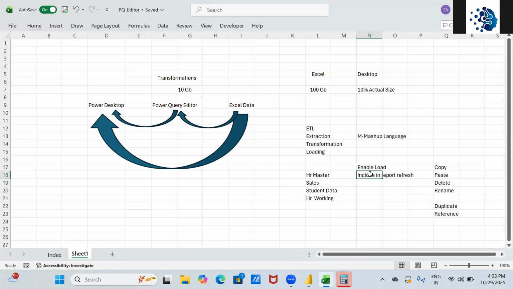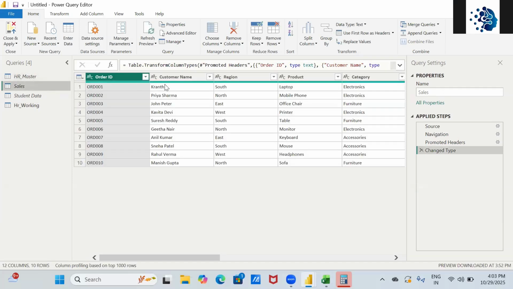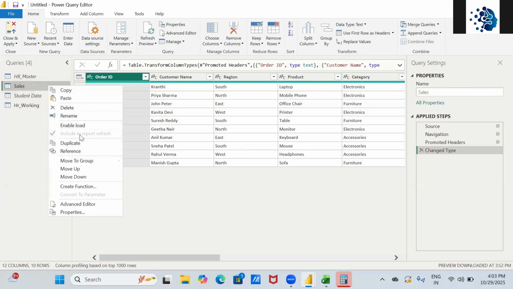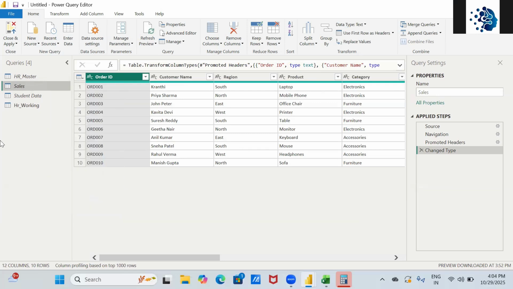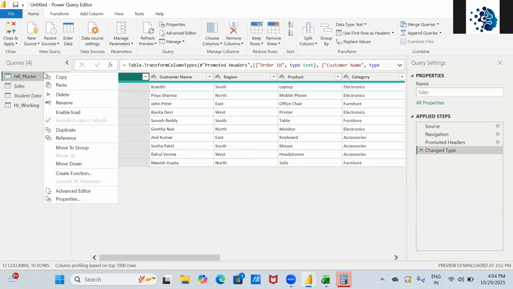And apart from this, include in report refresh. Previously, in HR master, I guess in sales, we changed Ramesh Kumar to Kranti, because your report refresh is enabled. So when you disable this, you don't get the refreshed data either. Include in report refresh and enable data. This is the use of those points.